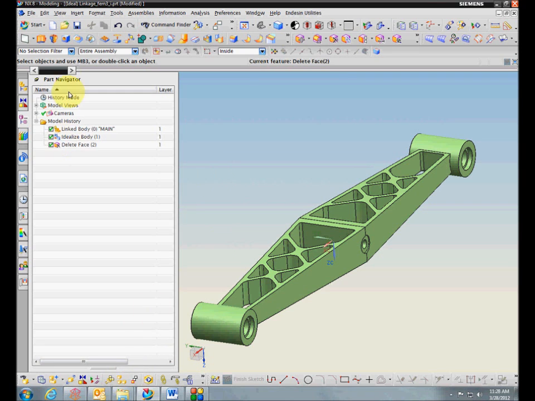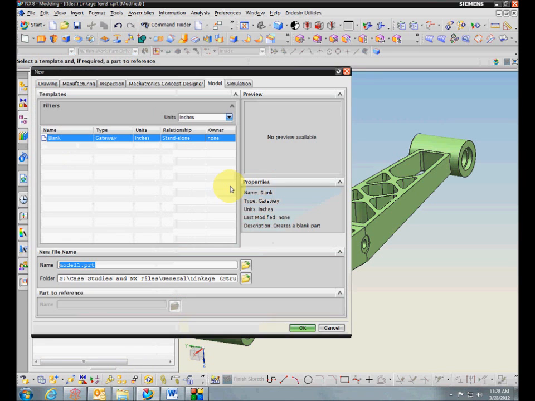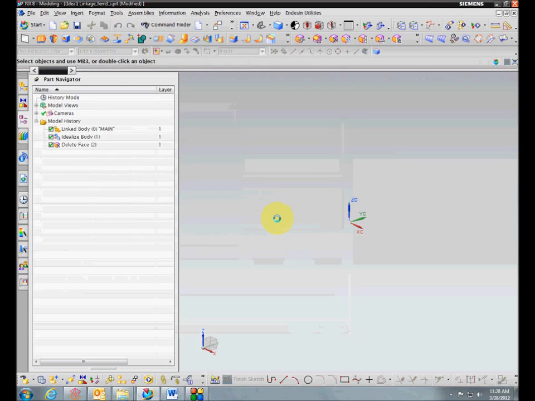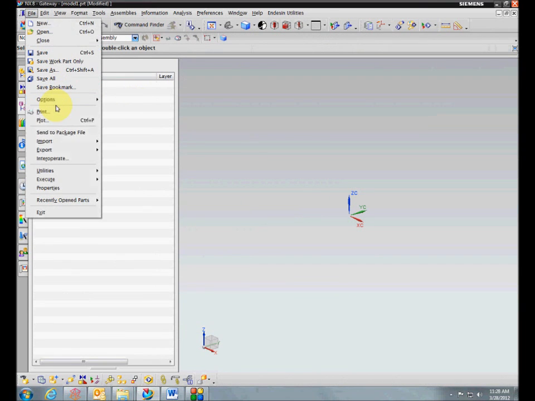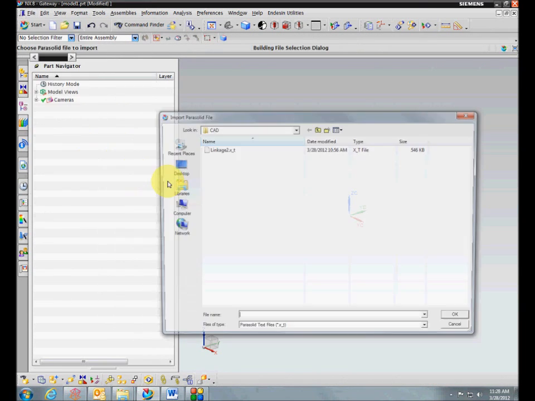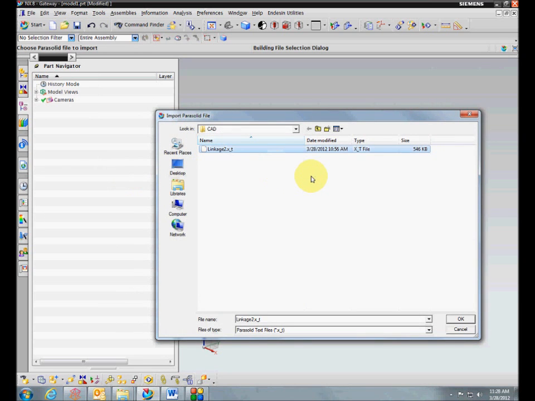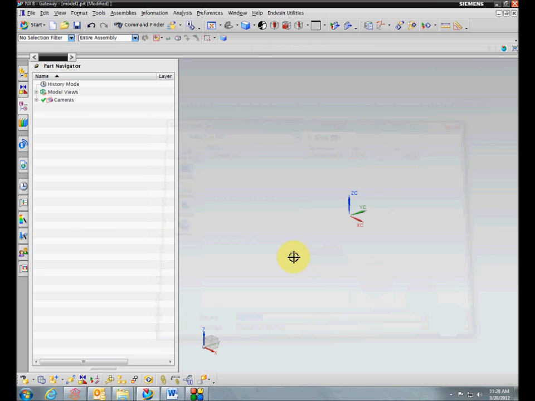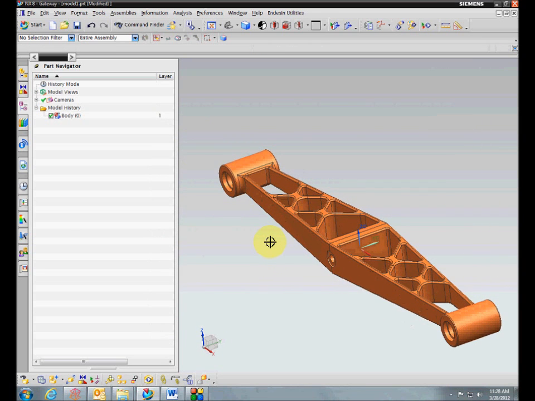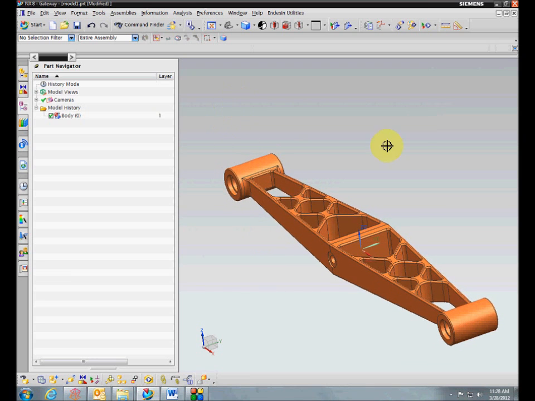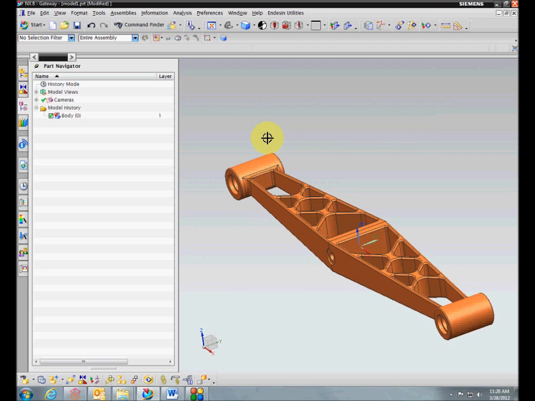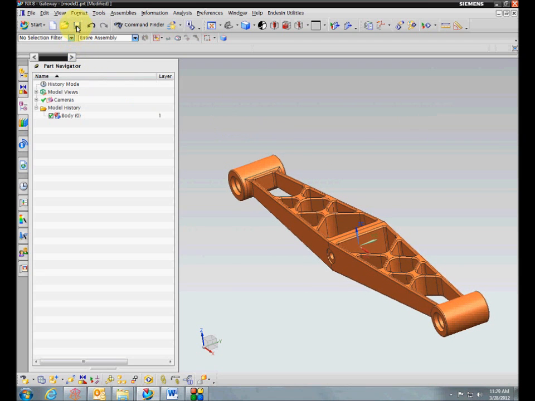So I'm going to make a new file, and I'm going to bring in a parasolid. And this is a part that I made. I just made some minor changes to my original part, and I exported a parasolid. So it's going to come in, and now there's no link at all between the original file and this file now, because I've exported it and imported it back in, and doing that, the link is gone. NX doesn't have any idea that this is just a minor revision to an existing part.